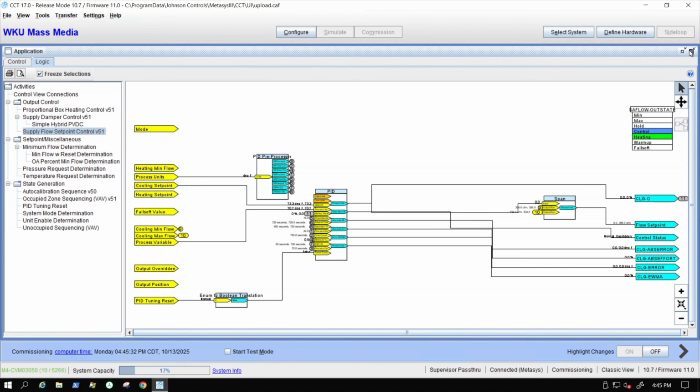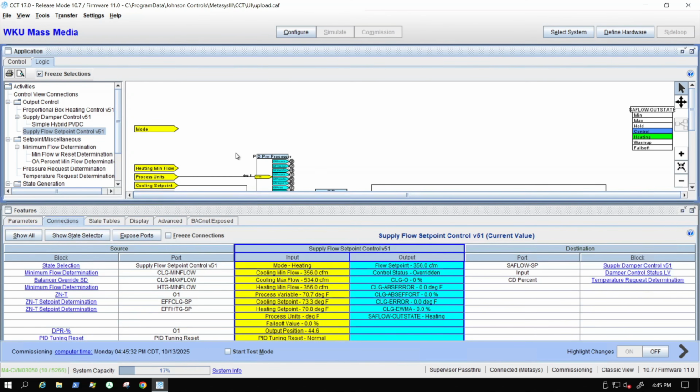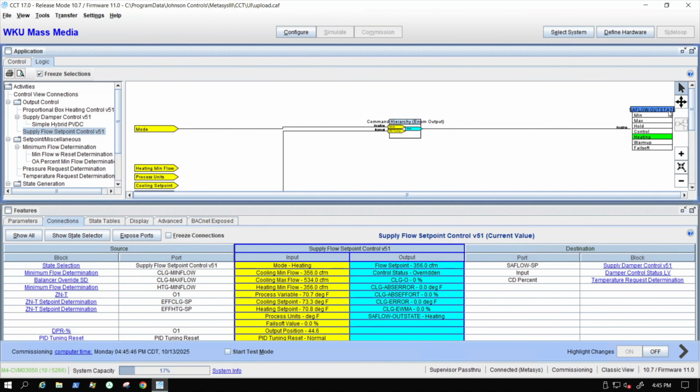Now I'm going to minimize this back up just a minute. And again, you see here, my mode is currently, it says heating. If I select heating here, this green, that is what this logic block is doing. Again, that is coming in from here. When I click back up on this top line, this mode is coming through here, and it is putting this entire logic block into heating mode.